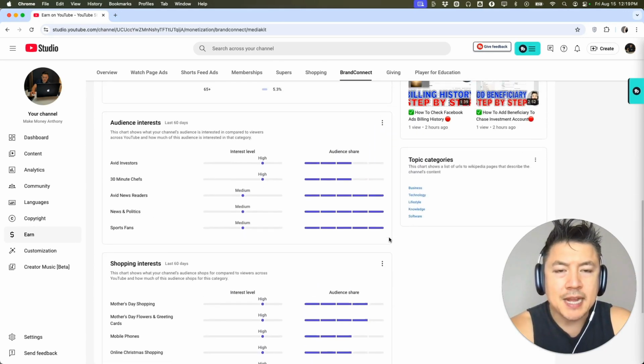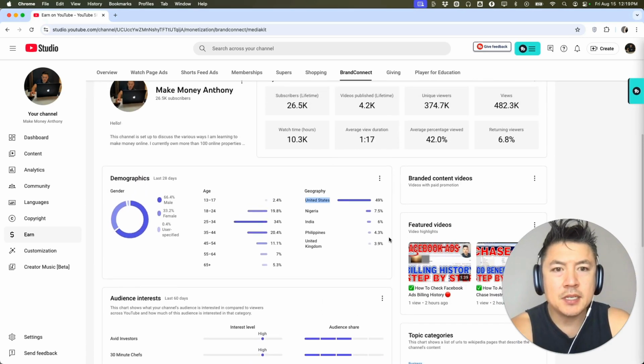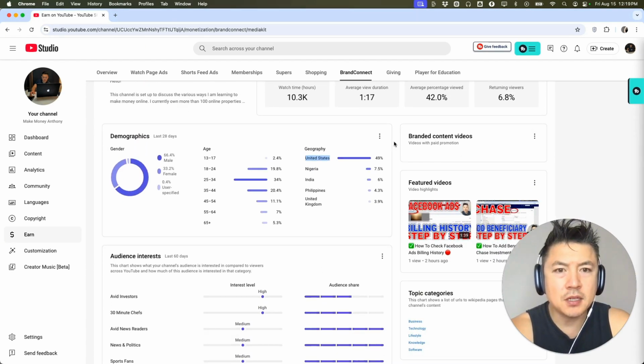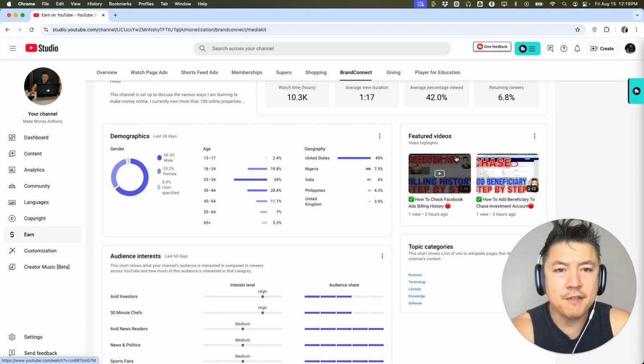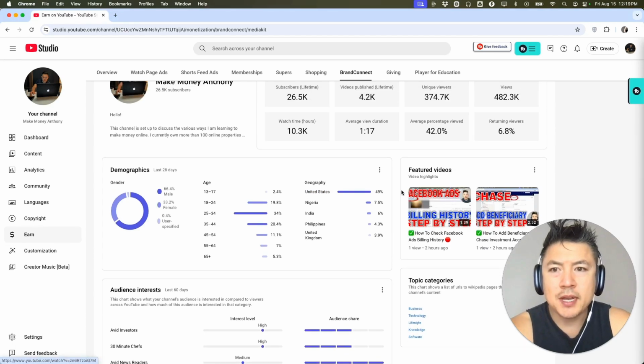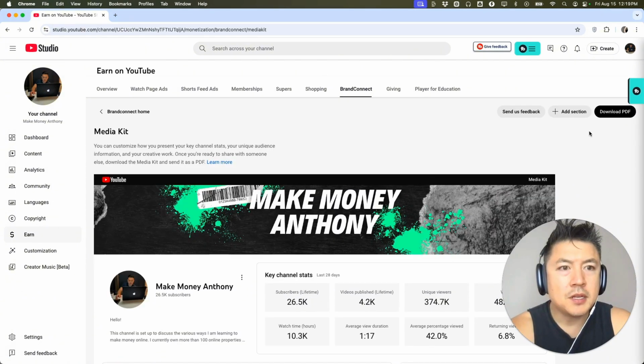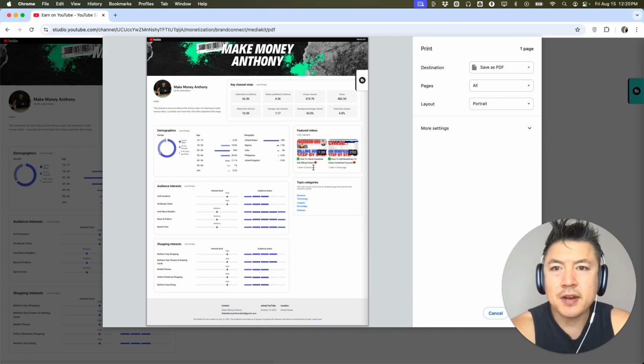So maybe some of this data you don't want to share in your media kit. What you can do is off to the right of each little square here, you're going to see these three little dots. You can click on there and you can go ahead and hide that if you want. And then once you have your YouTube channel media kit, you're going to scroll up and you can go ahead and download PDF right here, this black button. Okay, now you can see it puts together a PDF version of your YouTube channel media kit.